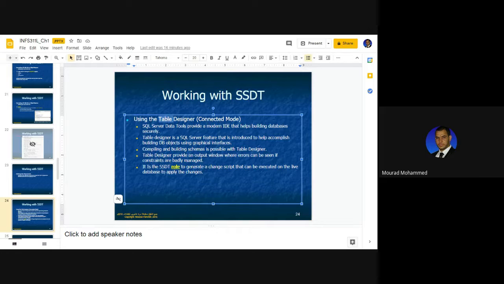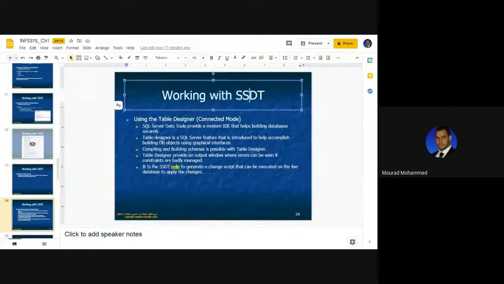Now remember that we are connected to the SQL Server remotely. So it is the role of the SSDT to do whatever we need, such as a change script to make updates, to generate a view, to send it to the SQL Server, to the database management system, or whatever. It is the role of the API. In our context, our API here is the SSDT.